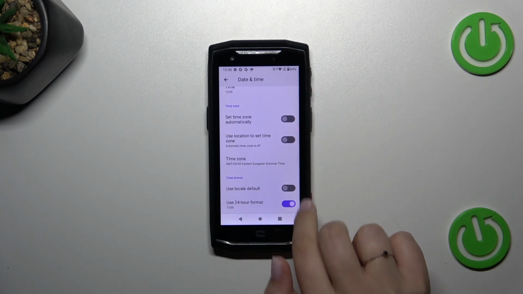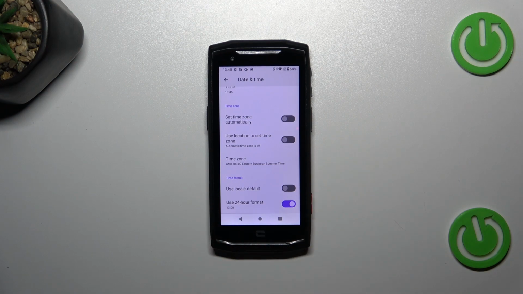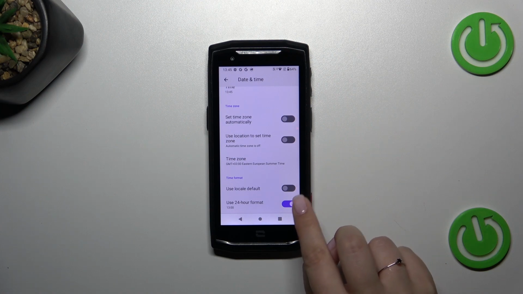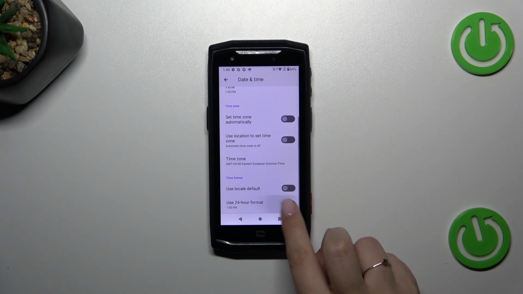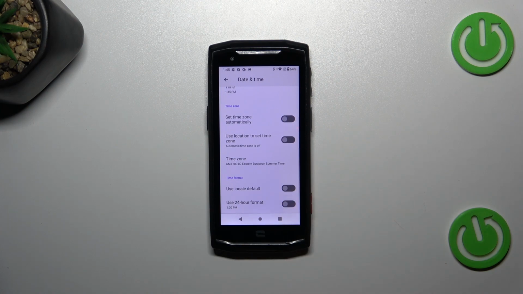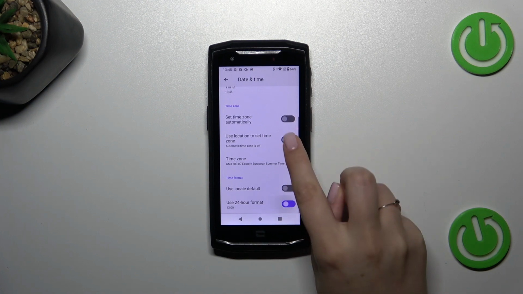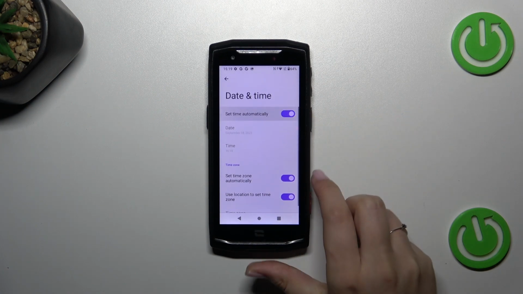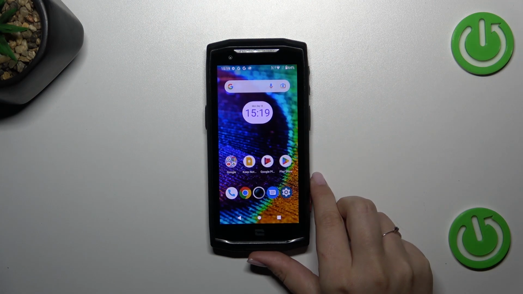Here we've got also some additional options connected with the time format. Currently, we are using 24-hour one. In order to use 12-hour format, simply turn off this option and it will be immediately applied. So this is the manual customization of date and time. Of course, we can go back to all previous settings, so the automatic options, just by tapping on those switchers right here. Alright, so that will be all.